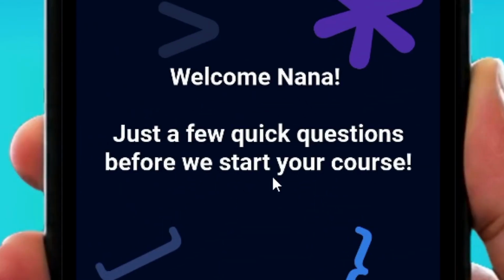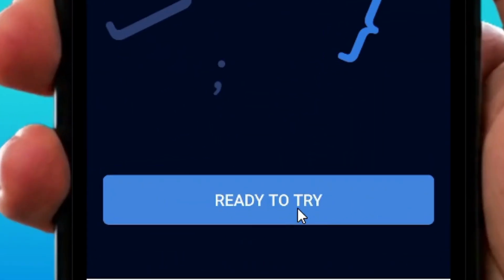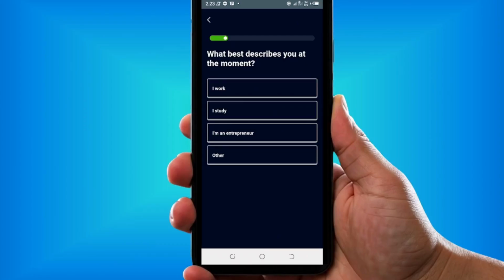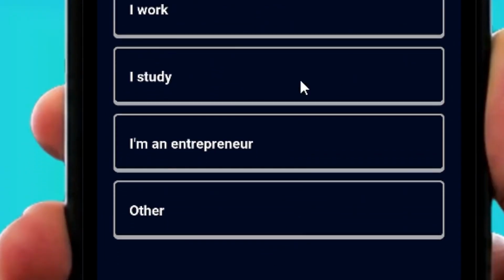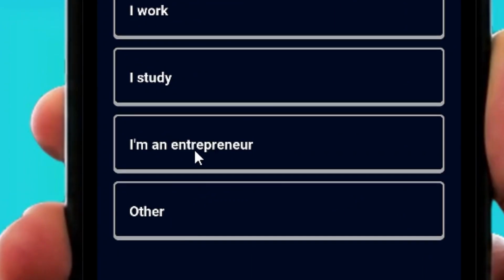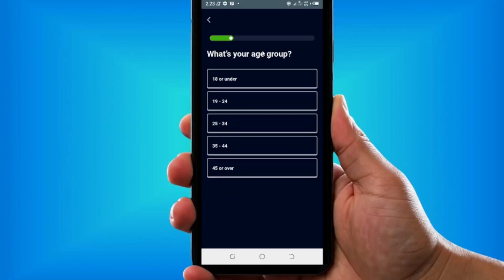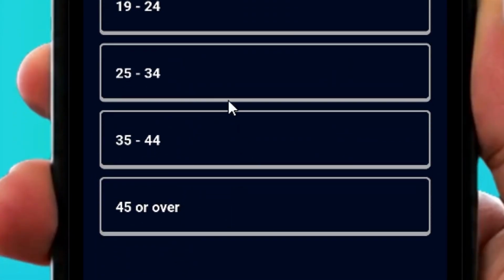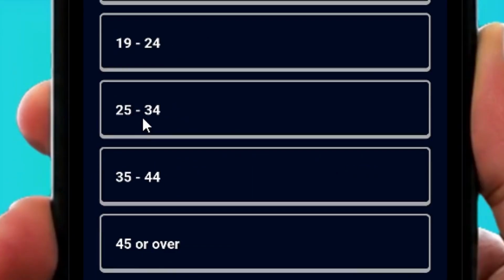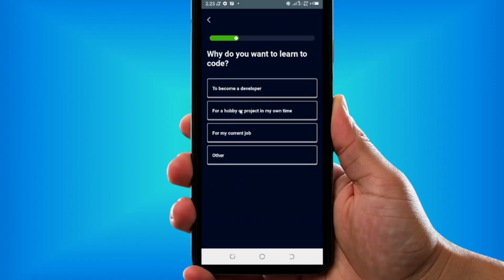They are going to take you through a quick question to make sure that you select the best course by tapping on ready to try, and then over here these are some of the questions. So this is the first question. You can simply go through the answers, then select the one that suits you. It will take you to the age question, where you select your age, tap on it, and then it will take you to the next question.